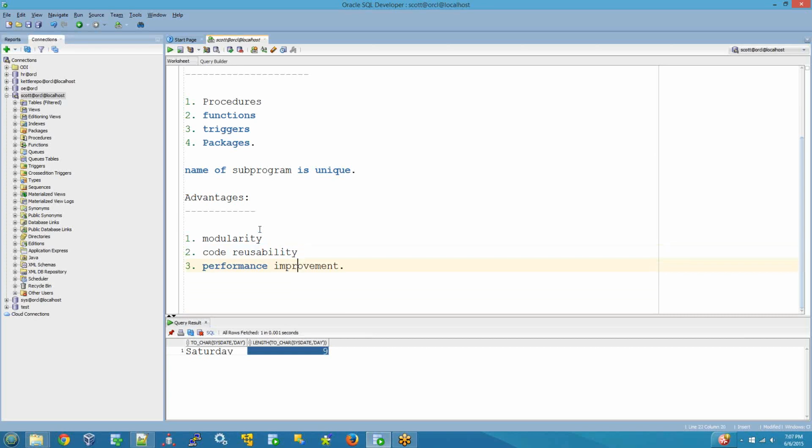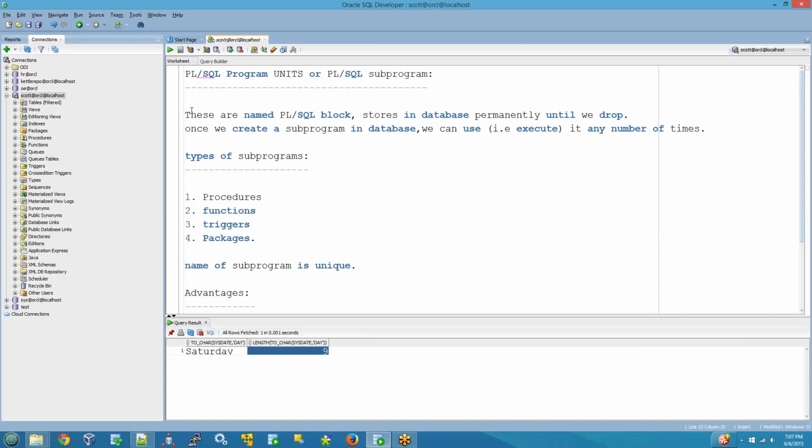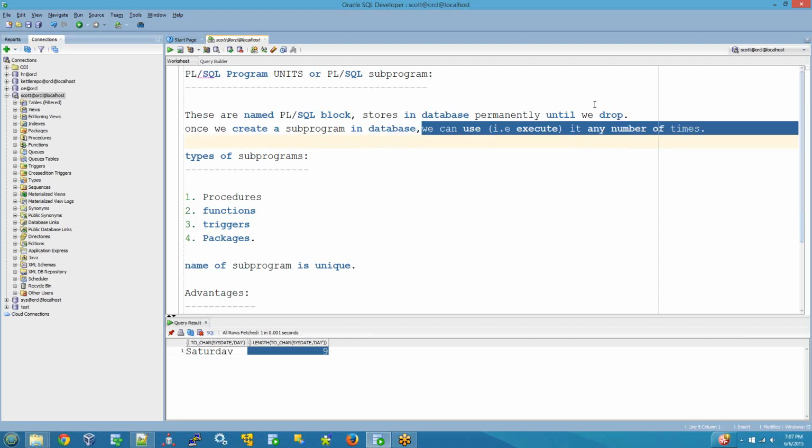And performance improvement. Performance improvement means once we create a subprogram in the database, we can use it any number of times subsequently. Once we create it, it is stored in the database in a compiled form. So from the next time onward, it's only execution. No need to compile every time, because we already have the procedure in the database in compiled form. We don't need to recompile it again and again. We can directly just execute it.